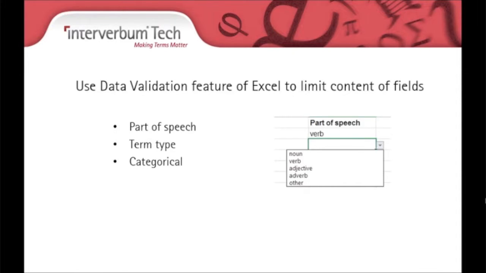Now, if you have a limited set of values for certain fields, and you should for part of speech, term type, and any categorical fields, use the data validation feature in Excel to limit the contents of these fields. If you're not familiar with the data validation feature, just Google it. It's easy to get instructions on how to use it, and it allows you to set up a pick list of values so that people don't type them in, and then you won't get typos and other problems in a column that should be very restricted.